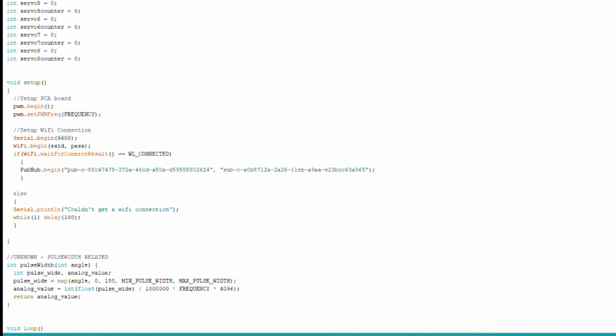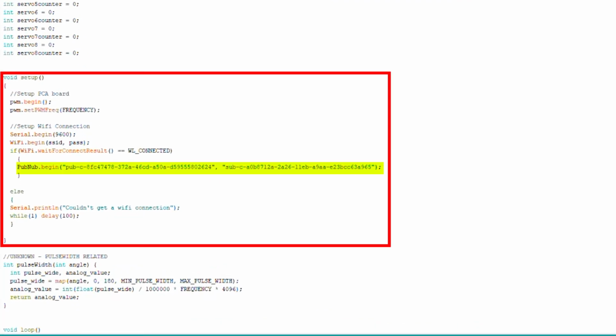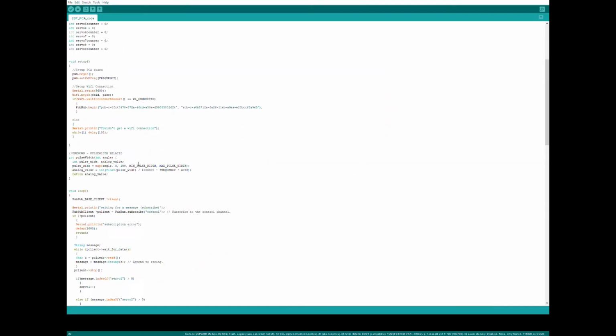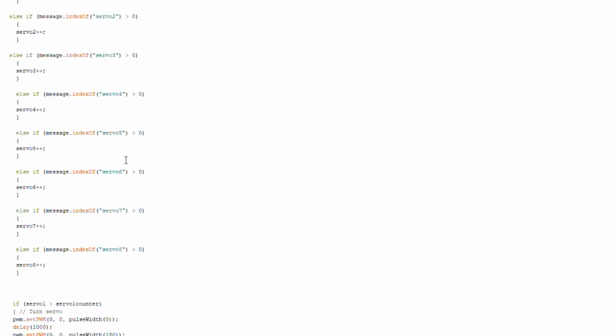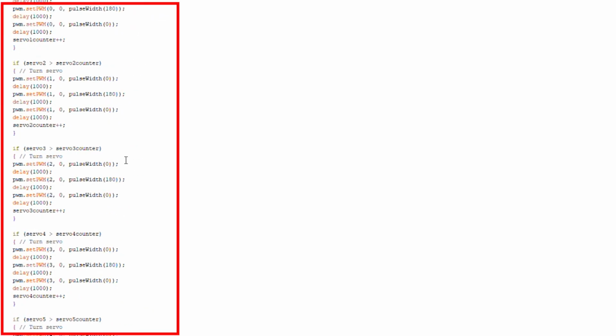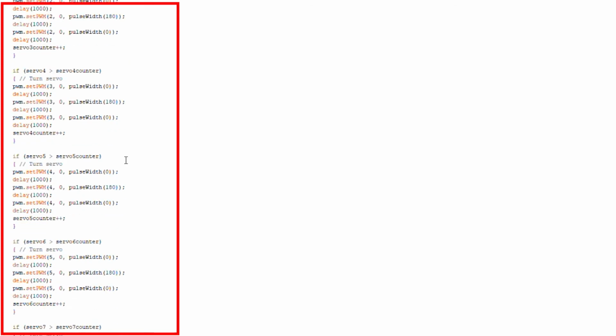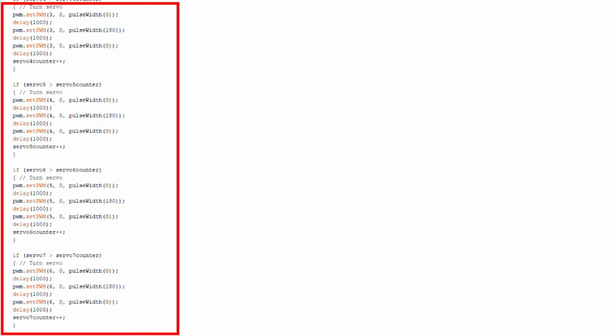The Arduino code establishes a connection with PubNub. Then it checks the channel for messages which instruct the servo to activate. When a message is received, the microcontroller sends a message through the servo driver instructing the correct servo to turn, delay, or perform other functions.